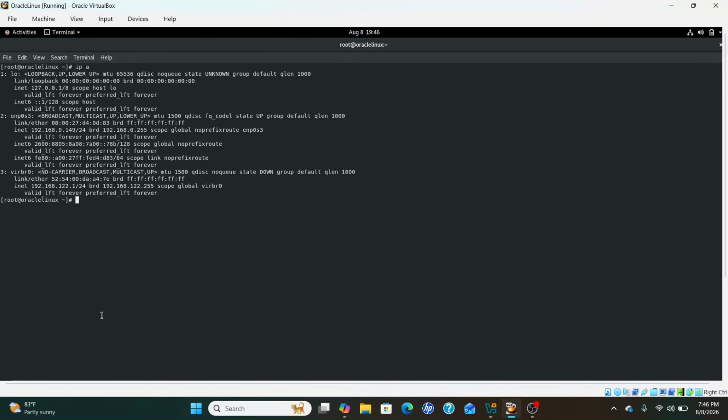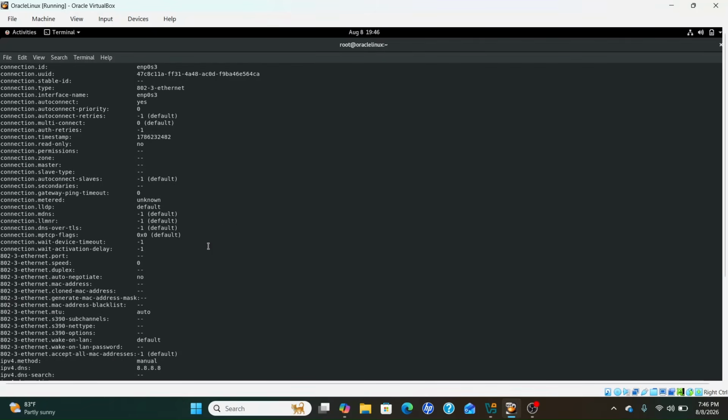If we have to check the routing table, then we can use ip r. It displays the default gateway and routing path. If we have to check the connection profile, then we can use nmcli connection show, followed by the interface name. Enter. Using this command, we can verify the Network Manager connection details for the interface.